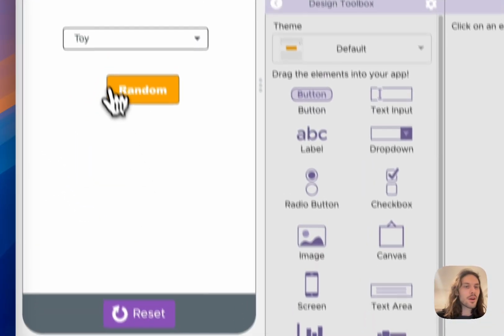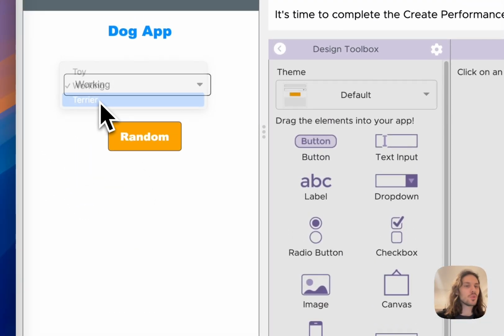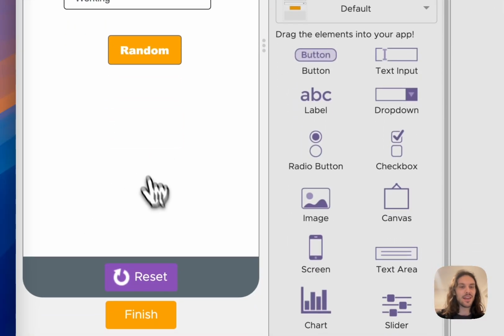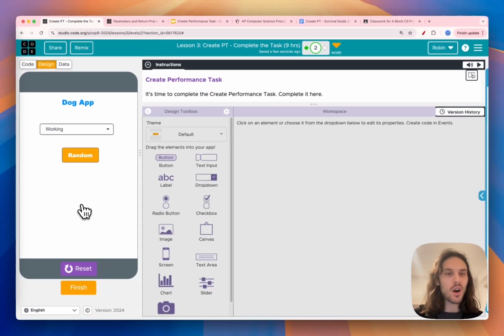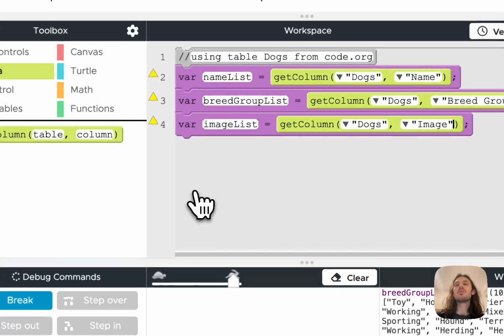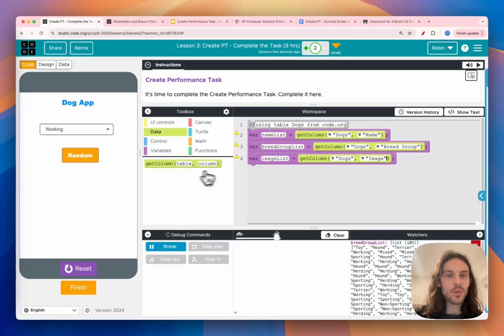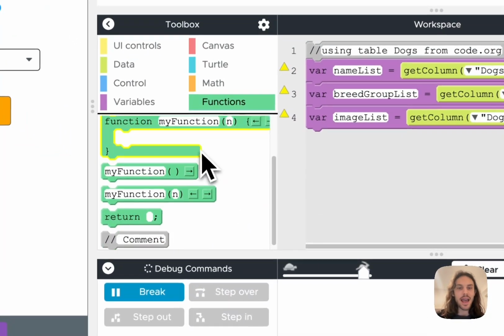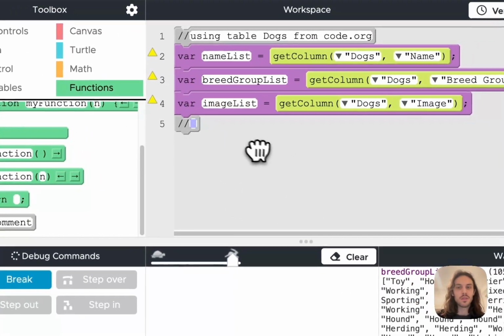Perfect. So if we run the app now, you can already see this works. I can choose what I want here. And then when I press the button, I should see a random dog from this breed group down here. Let's make this happen now. So back to the code. What is the next thing we should do? We should have a button.